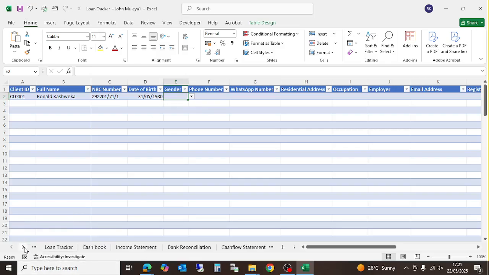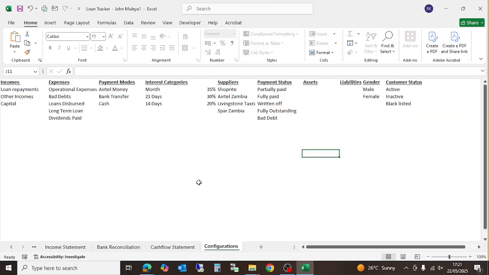What's our system? Our system is represented by the configurations. The configuration is the brains or the heart of this particular system. So our system only has two genders, that's male and female. So I linked that particular column, the entire column, to this particular column. Okay, and I only picked these two genders. So if you have another unique gender that you want to add, then you just have to type it here and the system will recognize it.